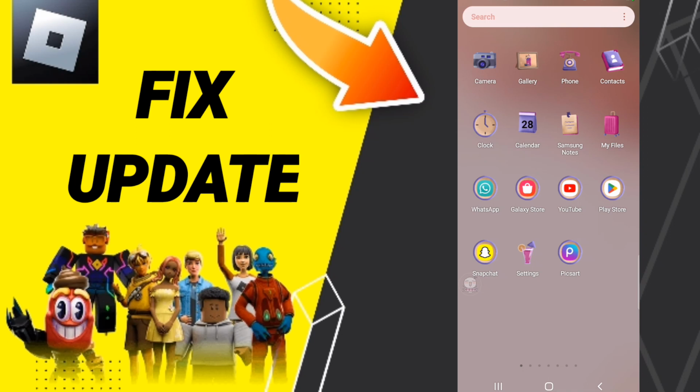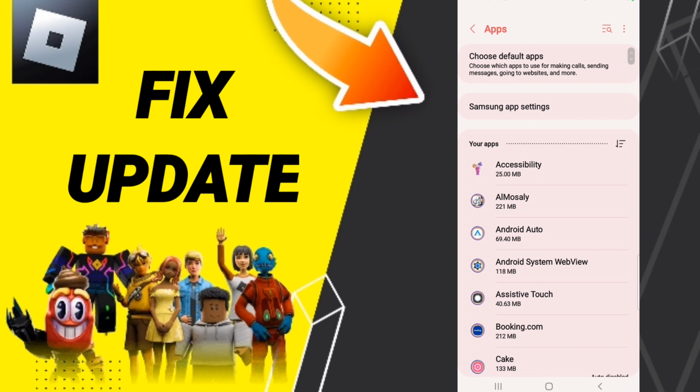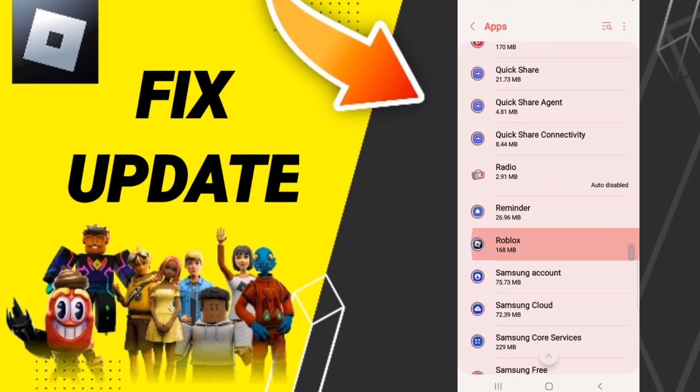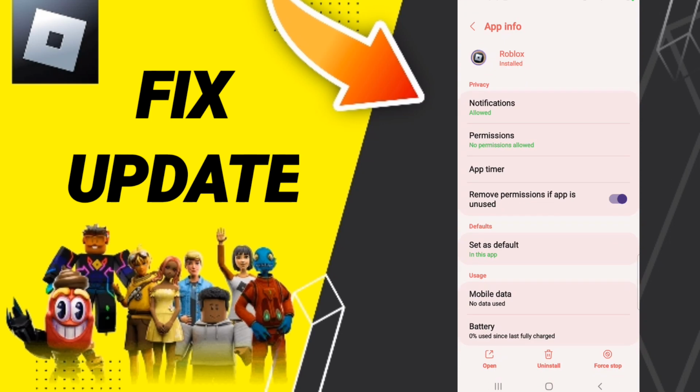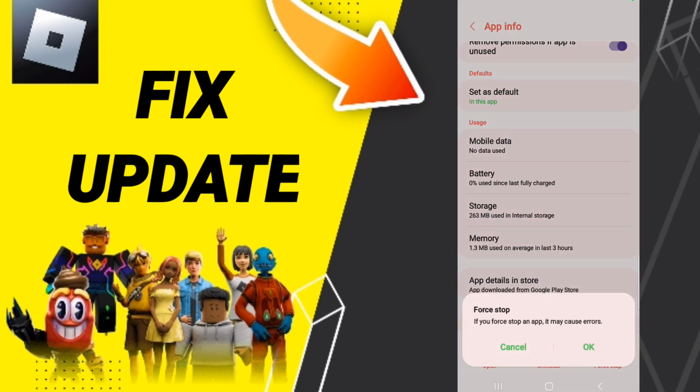To know how to fix or how to solve Roblox update, you can click here on settings. After that, you'll enter to apps, default apps, app settings. Here in this page, you will go to this window for Roblox, you will find it here. Then in this list of app info, you will click on first stop and you will click OK.